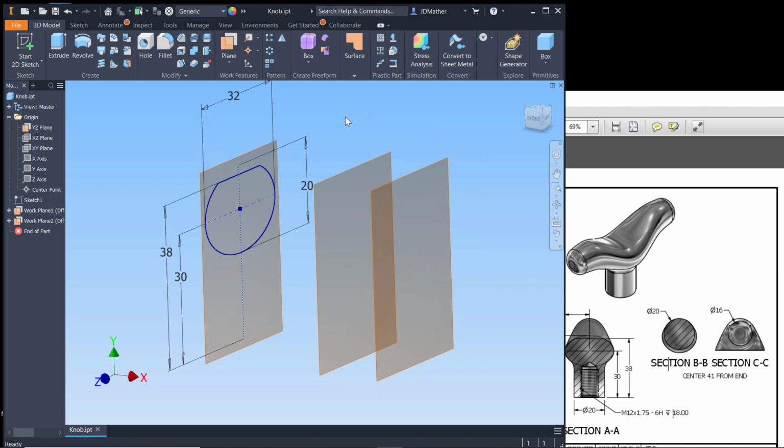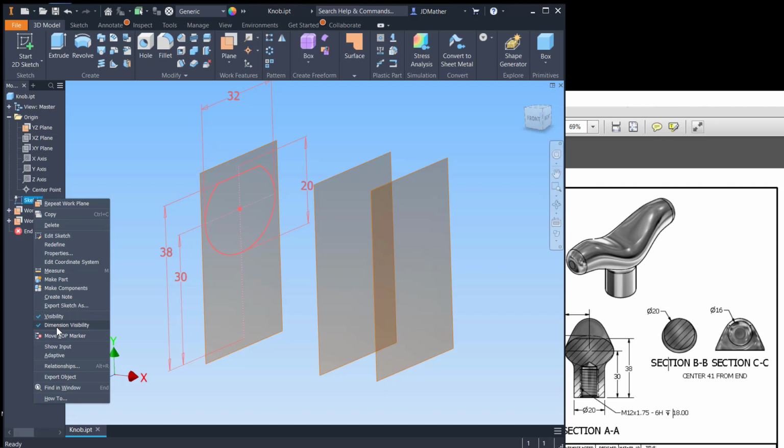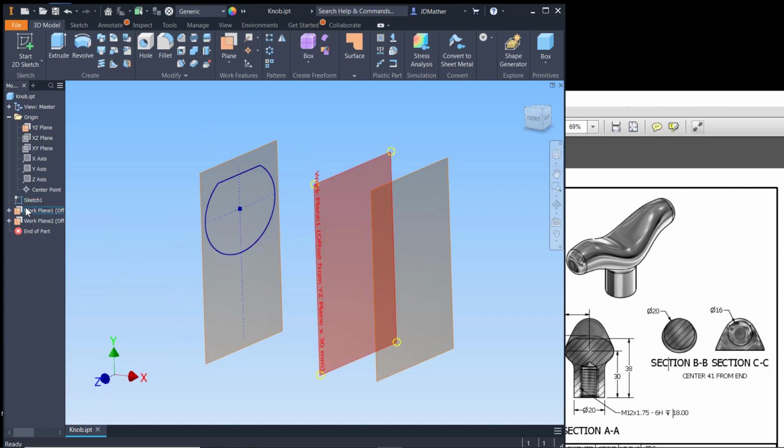Okay, I may want to hide the dimensions on this sketch to cut down on clutter on the screen, so I'm going to right click and I'll turn off the dimension visibility on that sketch. And I may want to drag these work planes up to occur before the sketch, so I'm going to drag this work plane up and I'll drag this work plane up, so those two work planes occur before this sketch. I don't need to see the visibility of the original YZ plane. Actually, I will use that in a few minutes, so I'm going to leave that visible.